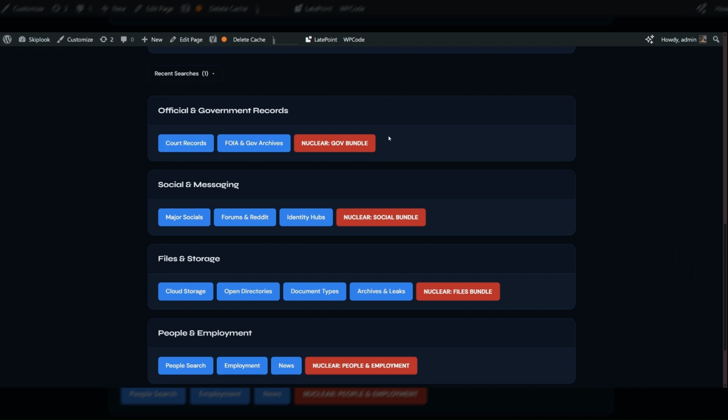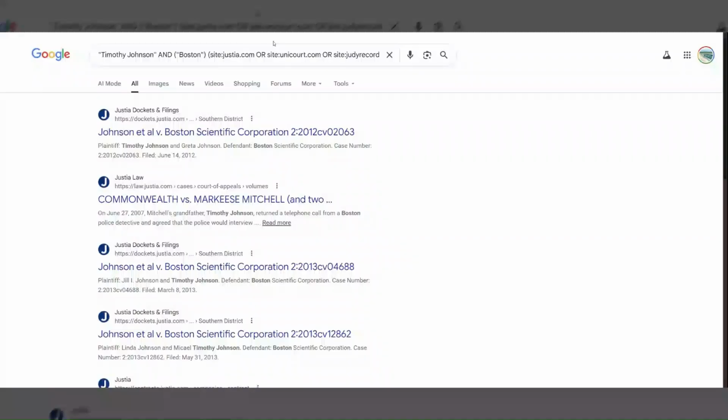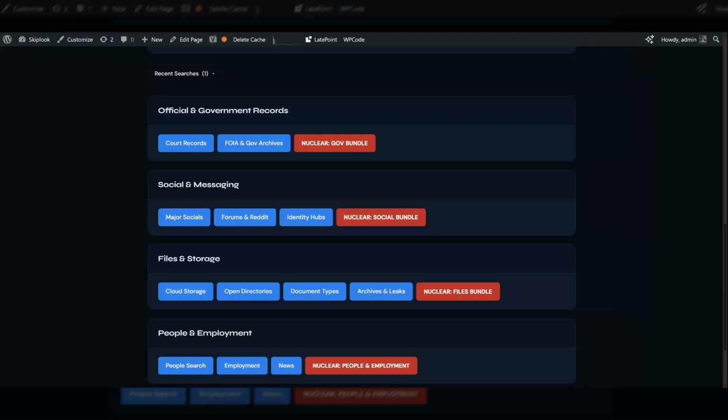So I clicked on the nuclear bundle and now I have a bunch of results, same 329 results, probably because there were no FOIA results or anything that came up with one of those sites like Muckrock or whatever, for Timothy Johnson related to Boston as a related keyword. So let's try some of the other searches.